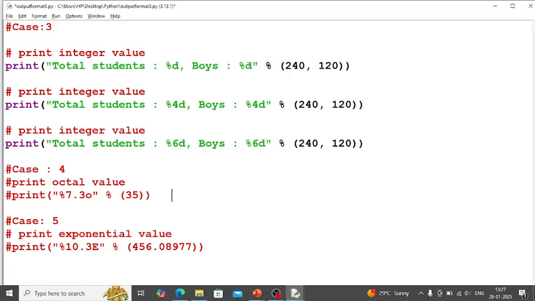Now 1d means only 1 space. There is no space given for 120. The 4d means 1, 2, 0, 3 spaces. That means 1 space should be given as a gap. After that 1, 2, 0 will be printed. Similarly 6d, what is the 6d meant for? Total how many? 1, 2, 0 occupies 3 spaces. That means 3 spaces will be left over.